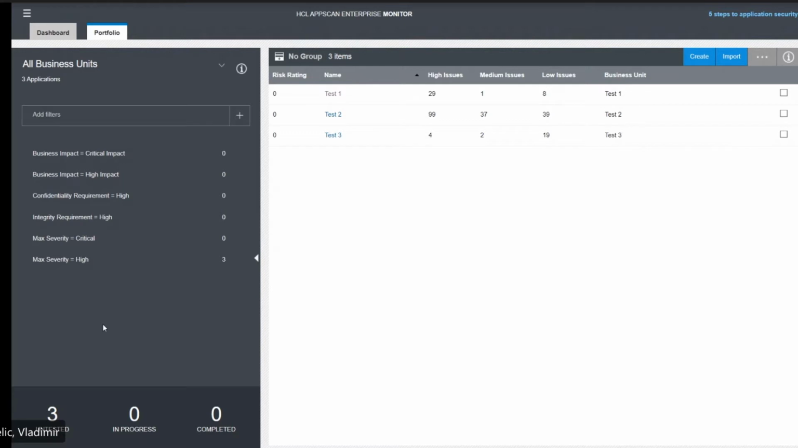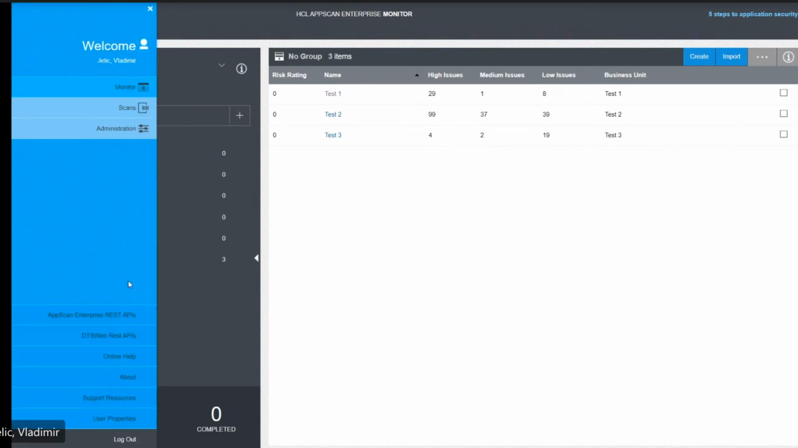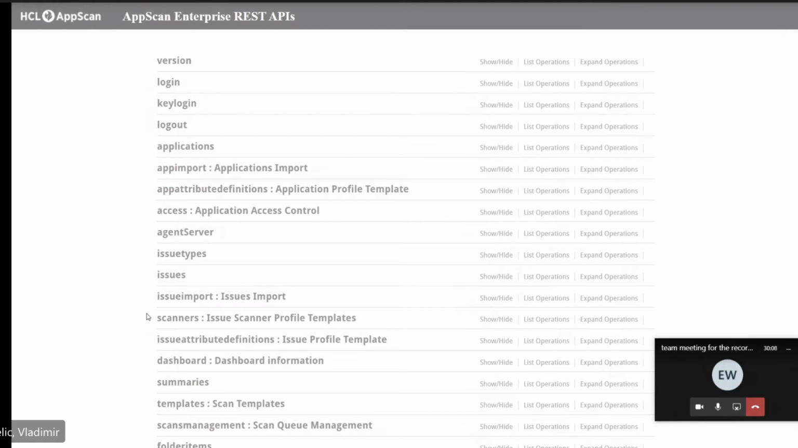So when you open AppScan Enterprise Server, in the top left corner you have a main menu, and in this menu you have a link to the AppScan Enterprise REST API documentation. When you click on that link, it will lead you to another page where you have listed all functionalities of the AppScan Enterprise REST API.